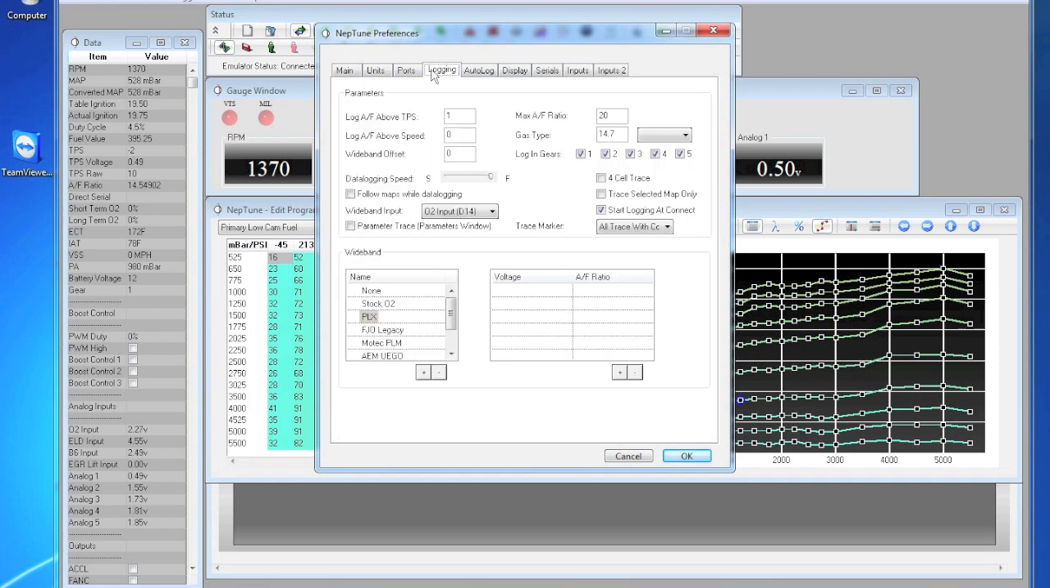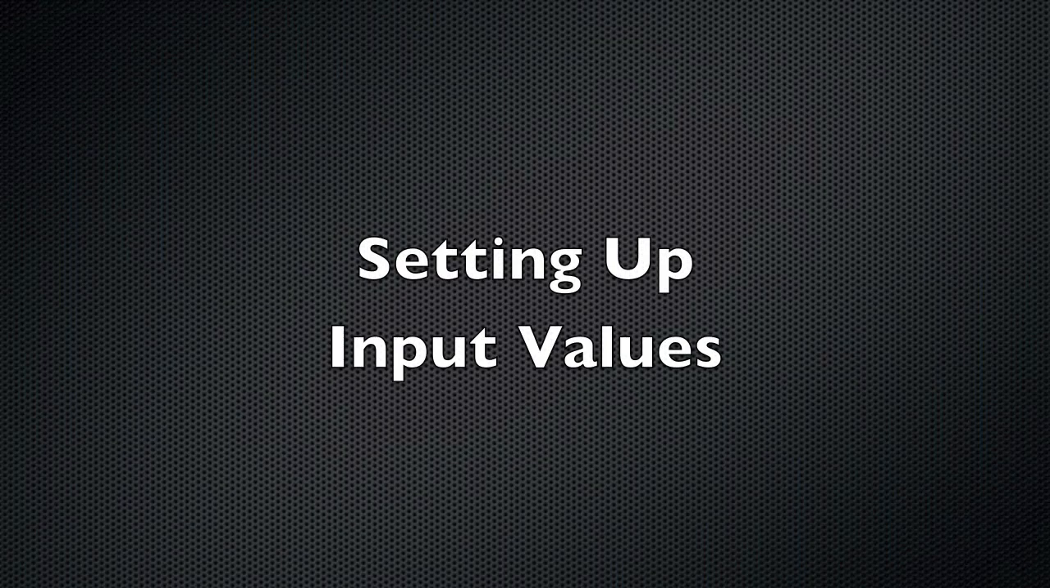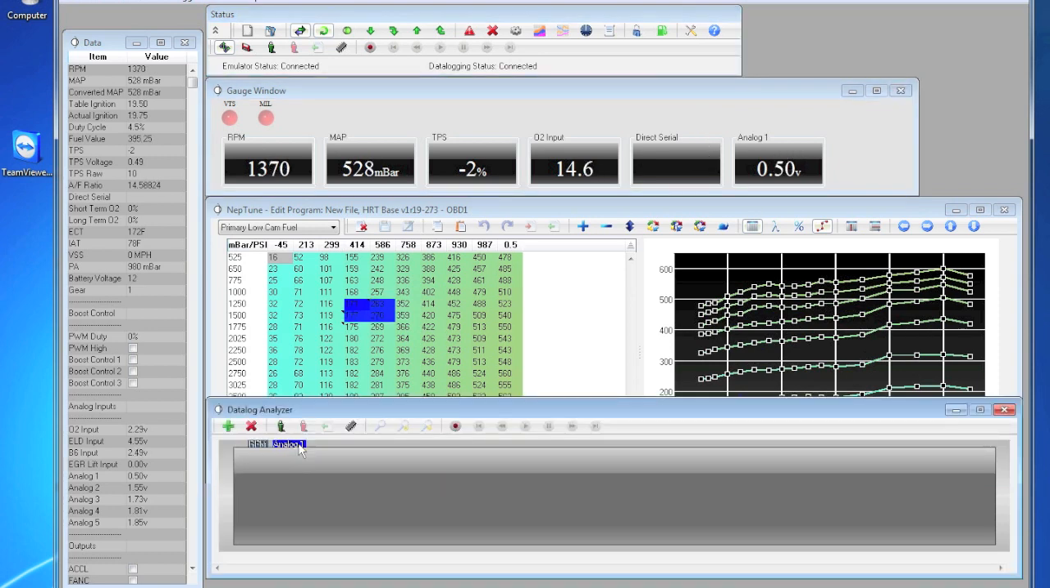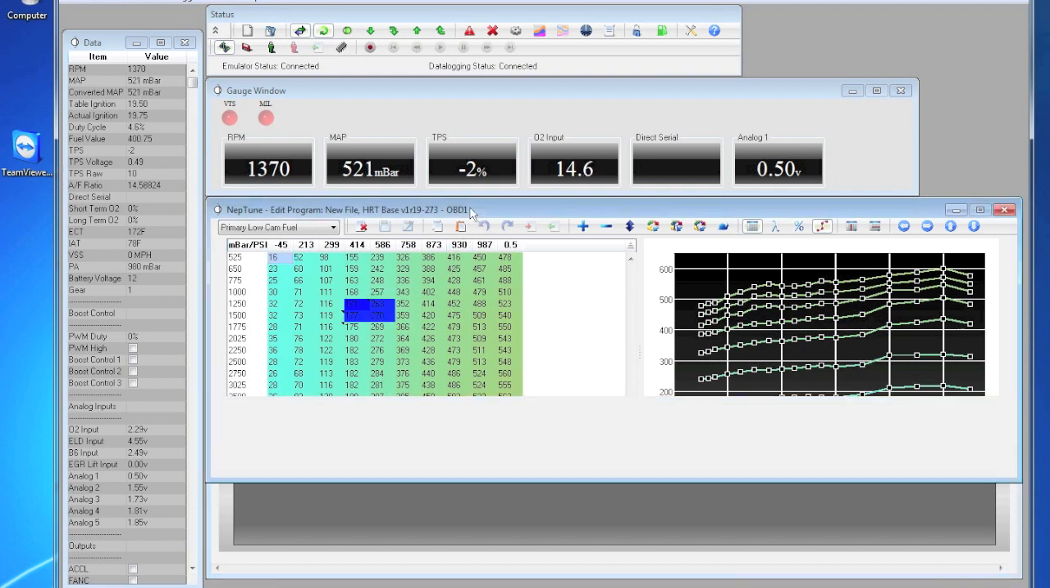On the Logging tab, you'll notice that these additional analog inputs have been added into the wideband input list. Unfortunately, these voltage inputs cannot be seen by the ECU and they can't be used for closed loop. You'll now notice that analog 1 through 5 are available in the gauge window, the graphing window, and the real-time graphing window.